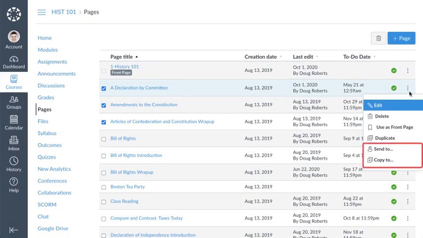To set the page as the front page, select the Use as Front Page link. The selected front page displays when a user clicks on the Pages link in course navigation and, depending on your settings, can show as the course home page. Once selected, a front page tag displays next to the page title.